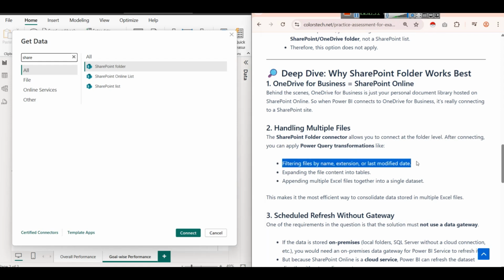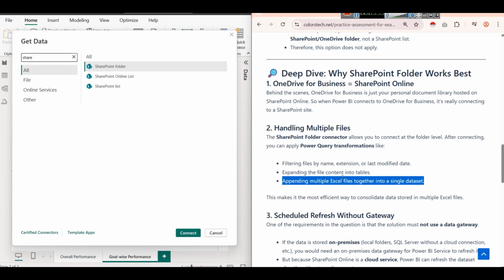This is very important because when we work with this kind of data, a lot of manual work is required if we do not choose this option, so that you can do expanding the file content into tables and appending multiple Excel files together into a single dataset. So recently we were working on a project where a company was giving us data every day.